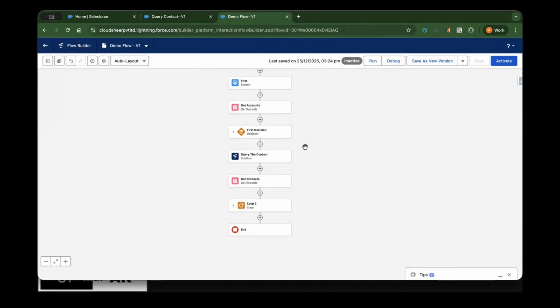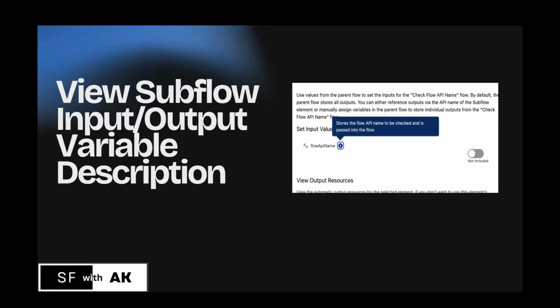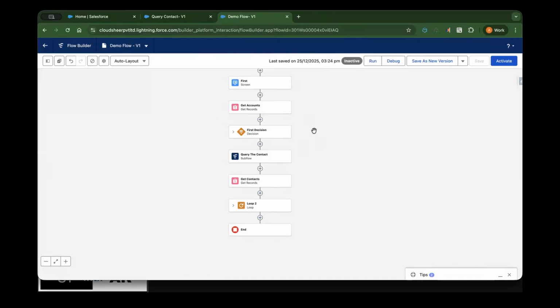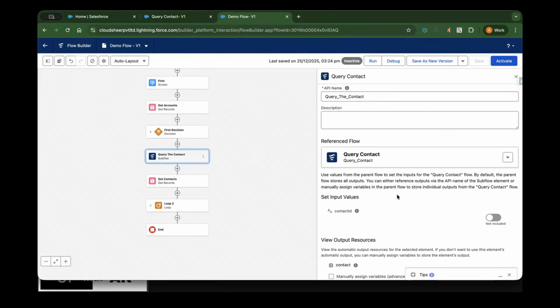Let's go and see the next feature. Okay, now we can see the subflow input output variable descriptions inside the flow itself. So before, you would have to go to the subflow, find that variable, see the description, what its purpose is, where to use it, which value to pass. And similarly for the Apex section as well, we couldn't see the description. But now Salesforce has the update and we can see the variable description inside the same flow. Now if I hover here, I can see the description that I put in the subflow.